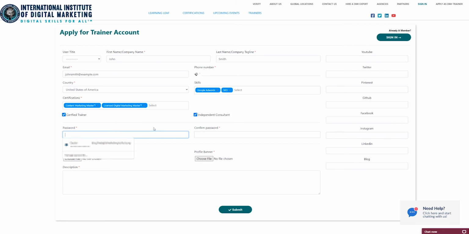Now, put in your password. This can be anything you like, but make sure to remember it. And your profile picture, so people can identify you visually, as well as your profile banner to spruce up your profile page. And a description. This description will be anything you like. Make sure it's inviting. You want to let people know your training methods and why you should be the trainer they go for.